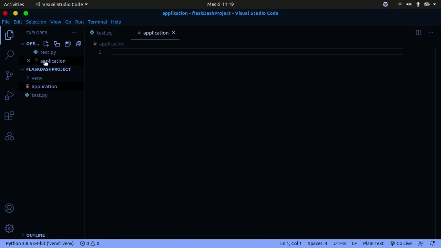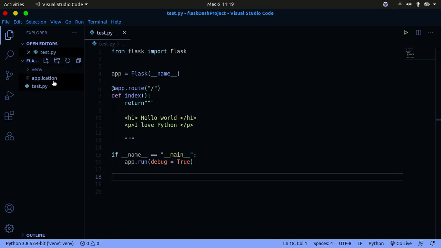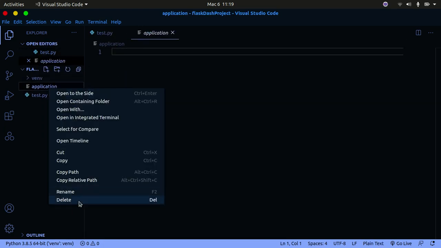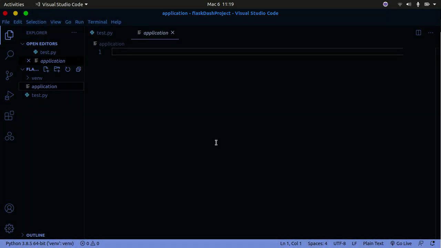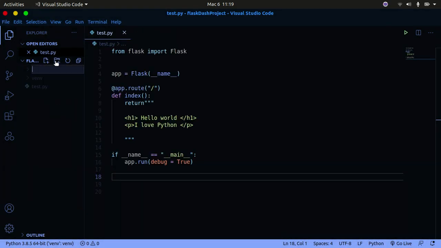Okay, this is supposed to be a folder. So let me get rid of that, delete that, and move to trash, and then make sure that I click on the folder. So this will be an application. We are going to store our application itself.